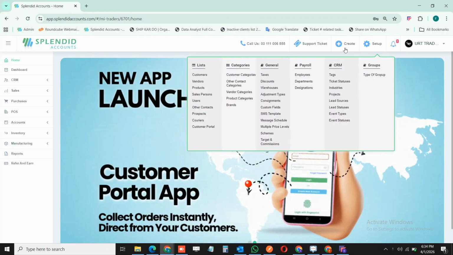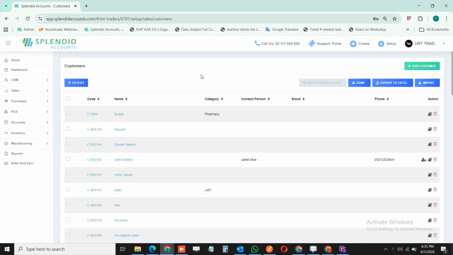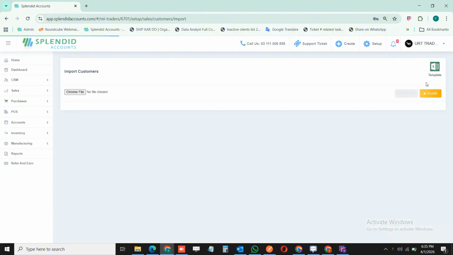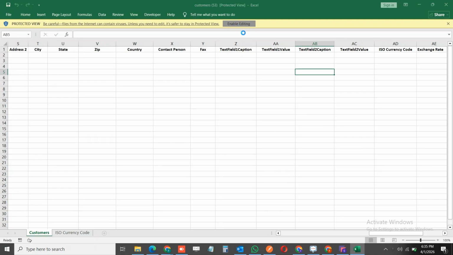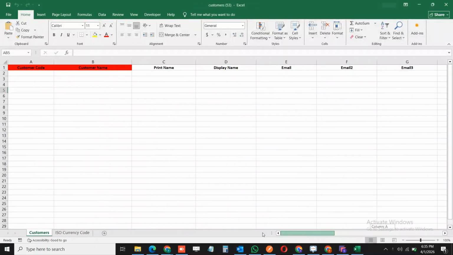First, we will click on Setup, click on Customers in the list, click on Import here, and by clicking on this Excel template, we will download the Excel template. We will open the template, and as soon as it downloads, we will enable editing.